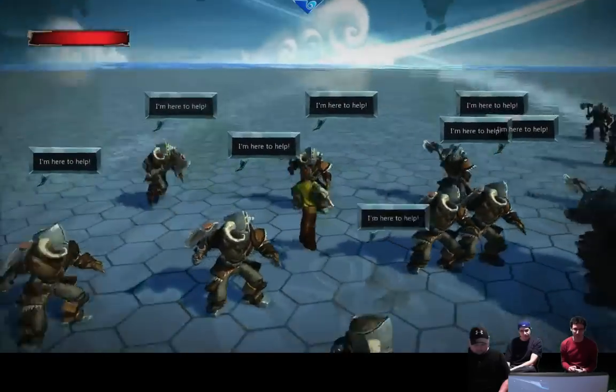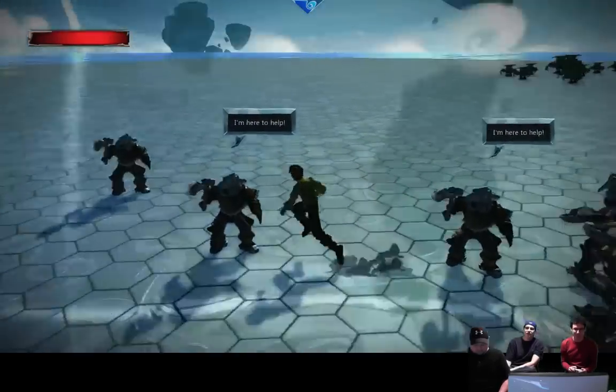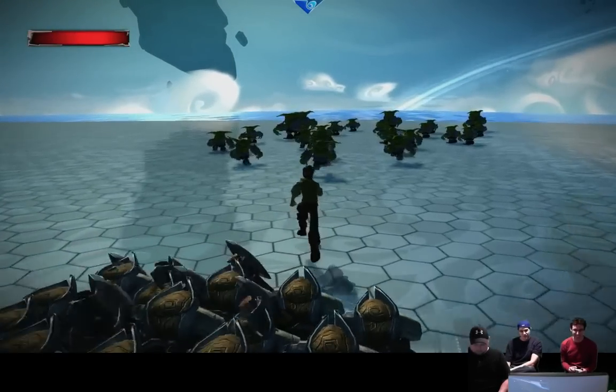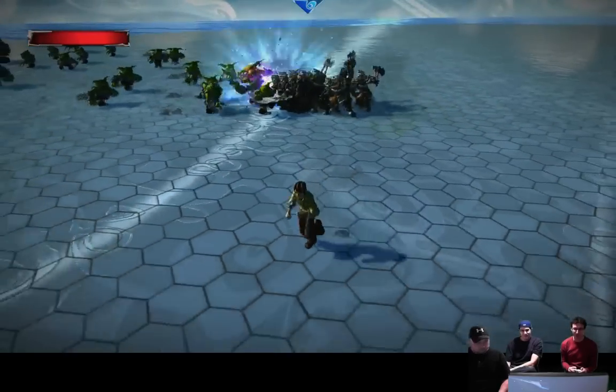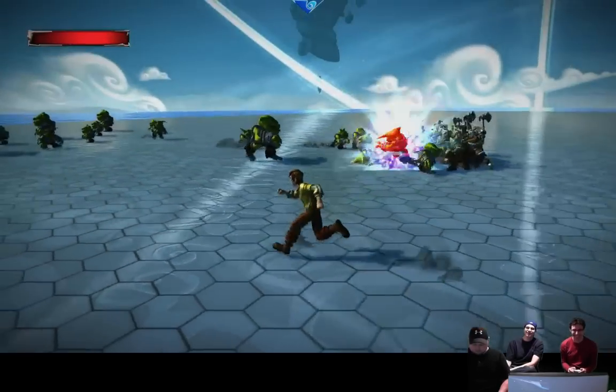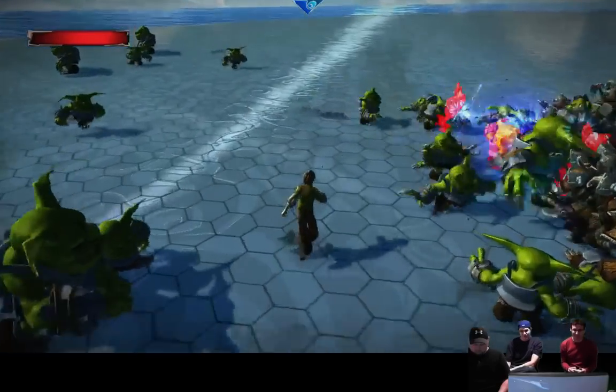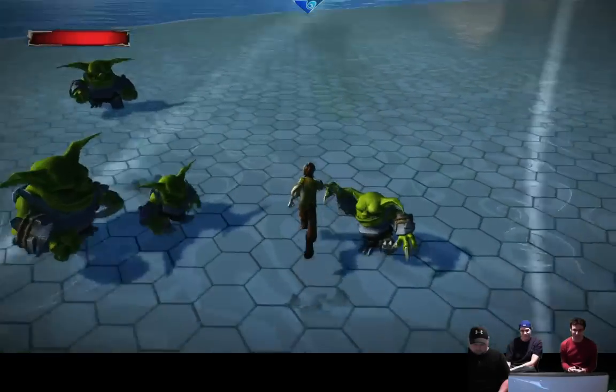So let's gather up all these guys. It's like an in-person RTS. They need a little spacing love there. Nope, mob formation. And they all have friendly fire set on by default. Some of the goblins caught you. See if I can draw all the goblins in here.